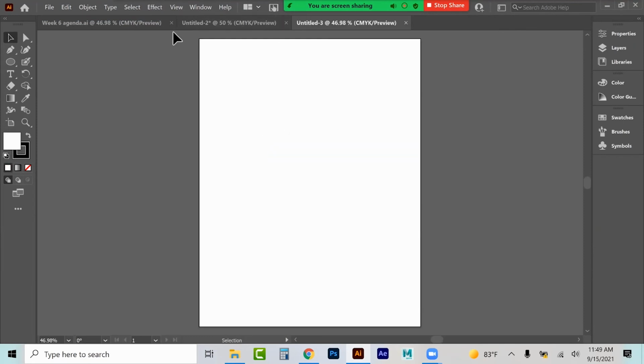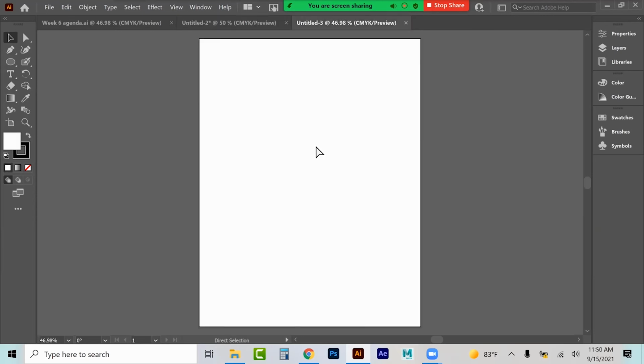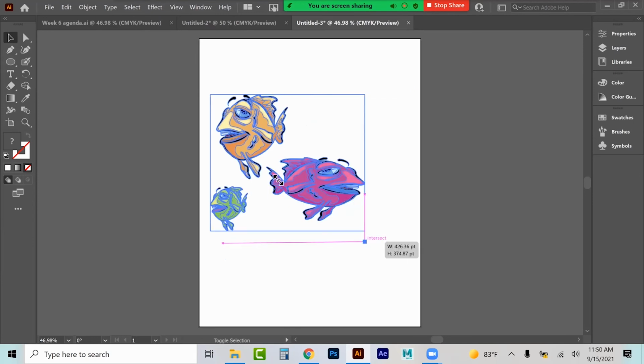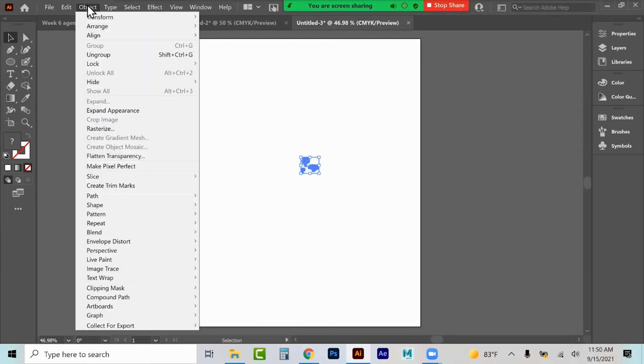Oops, that was the one. Copy and paste. Okay, and these do not need to be big because I'm making a pattern, and because I have not used any strokes, they're very small. Okay. Now, watch how cool this is. Object, pattern, make.